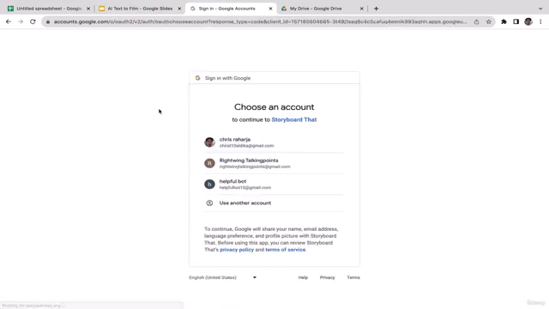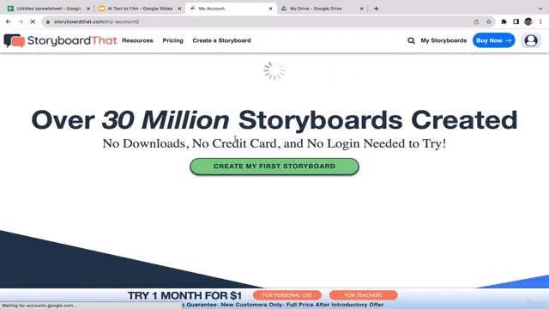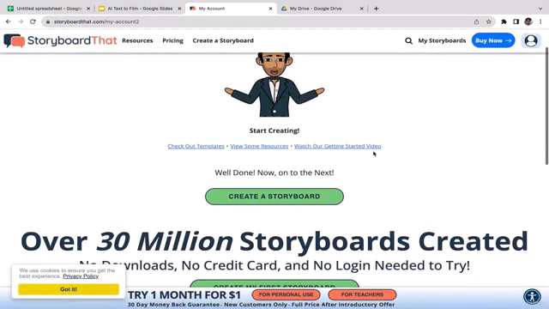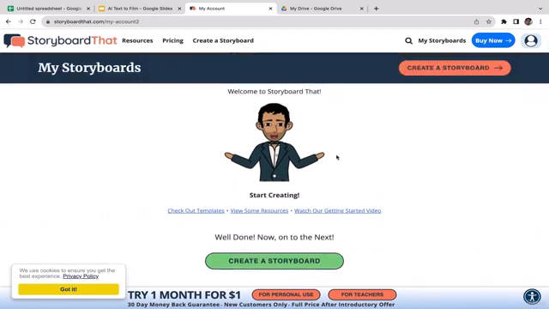Okay, so as you guys can see, being redirected to this page. So I'm going to pick the email address that I want to be registered on this platform. Alright, so here we go. To create your storyboard, it's very easy, very straightforward. Just click on this button, alright? Just click on create a storyboard. Here we go.